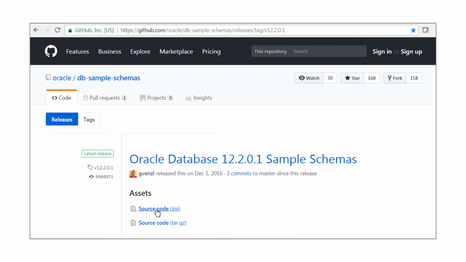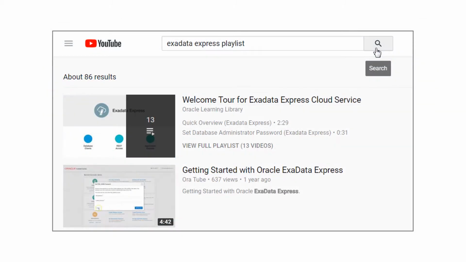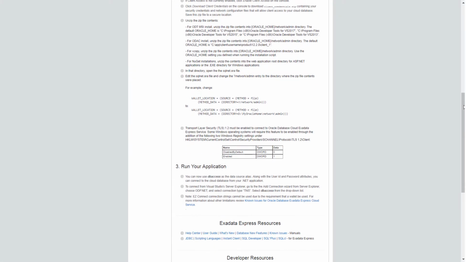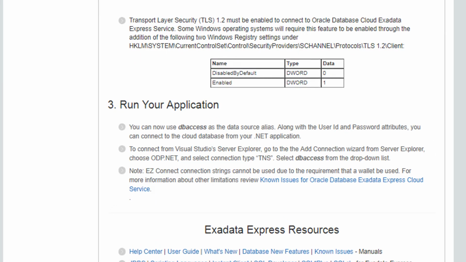This example app requires an HR database schema to run against. You can download it from github.com/oracle. This is the source for developers to obtain free and open source samples. You need an Exadata Express database configured with the Oracle Sample Database Schema. If you need instructions, see the Create an HR Schema video in the YouTube Exadata Express playlist. Next, go to Step 3 on the OTN page where you prepare your app.